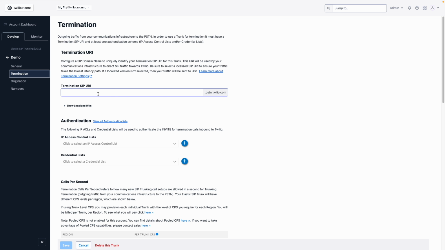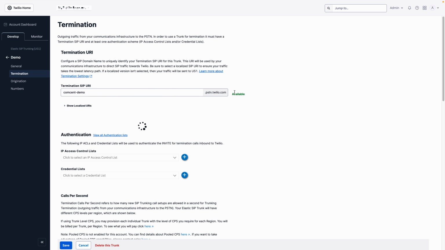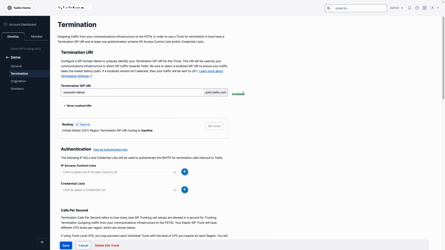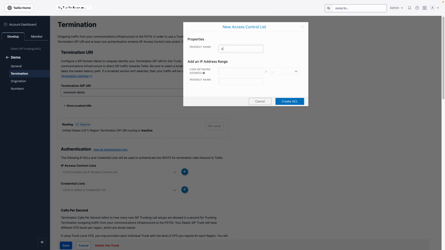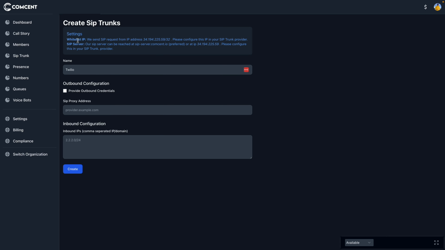Let's add a unique subdomain for termination SIP URL. Twilio needs some way to authenticate outbound calls signals coming from Comcent. We can add Comcent server's IP address to be whitelisted. Let's copy Comcent's IP address from SIP trunk creation page.